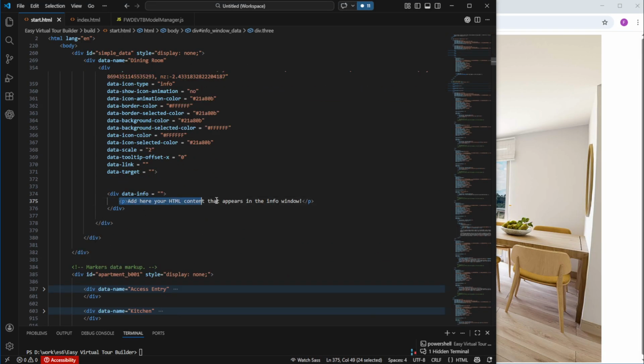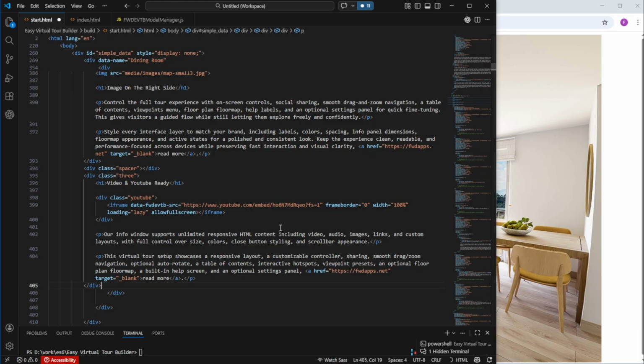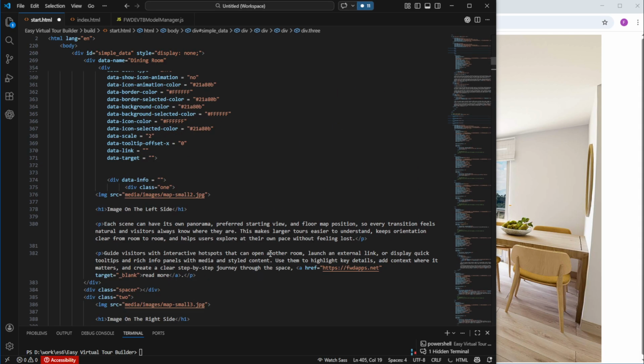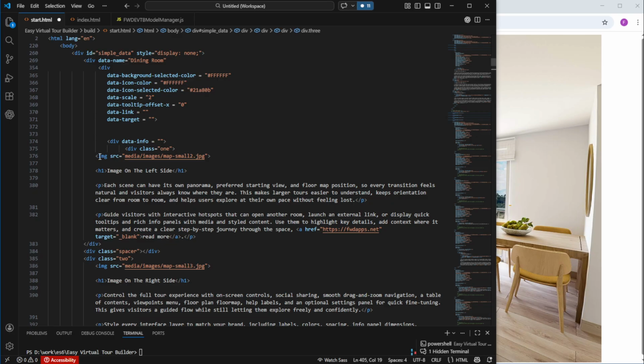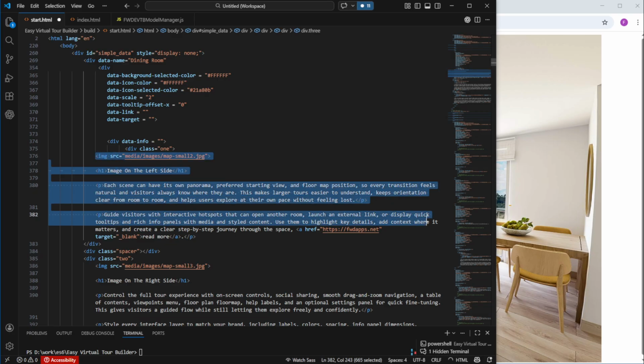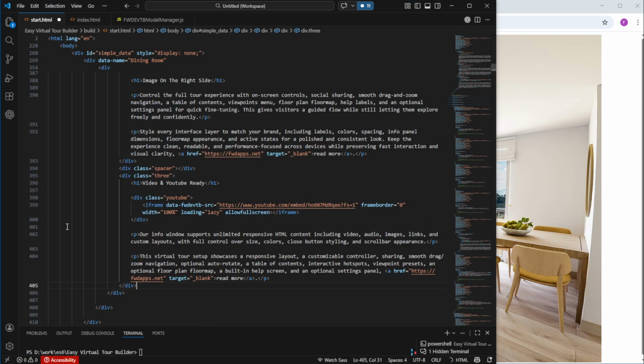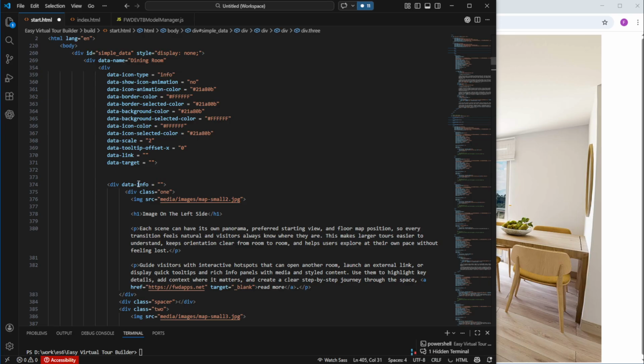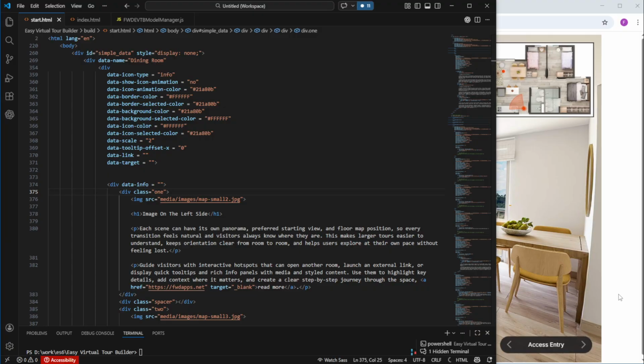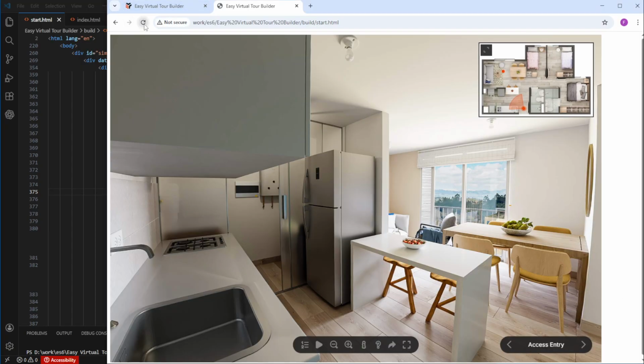Let's try to paste it here, see how it looks. So I've added all this, let's format it a bit because it looks weird. So I've added the main info window into the tooltip window here. So let's see how this looks.